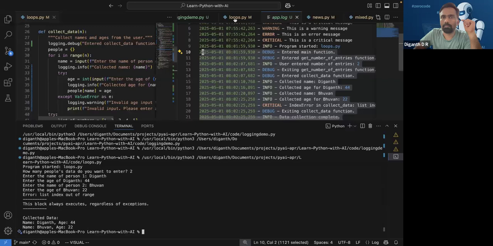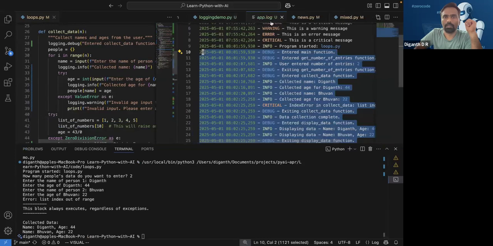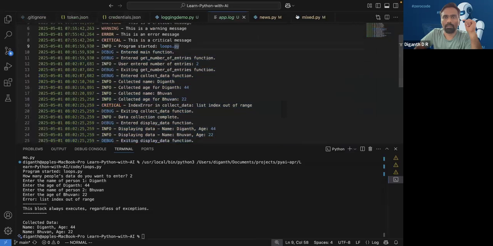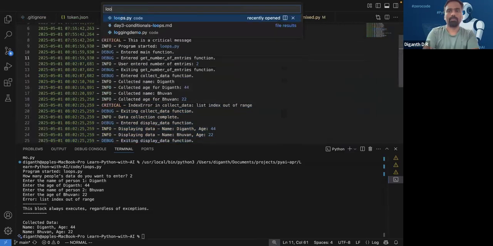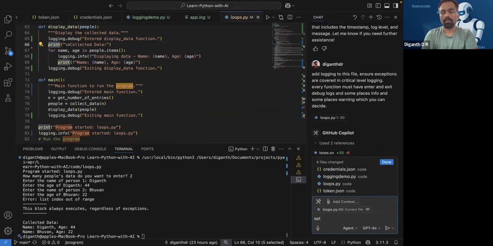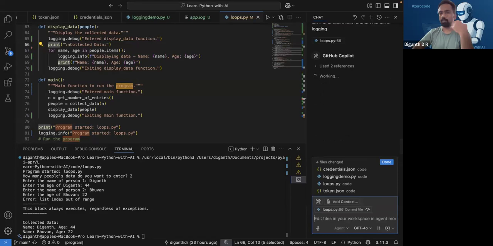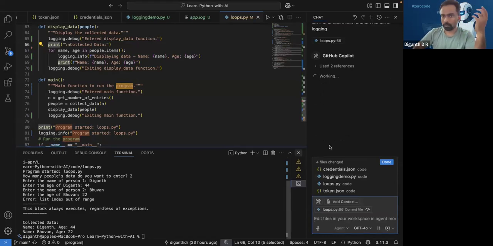And also you can enable line numbers. For example, I'll just show you, and then we can close the session. Let me close this and go back here. Set line numbers and function names in logging. Now I can see that we will have enhanced logging, which will give more hints for us.